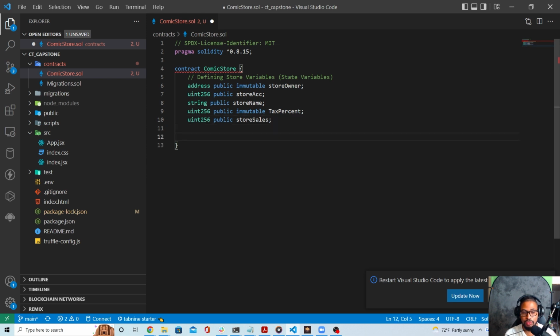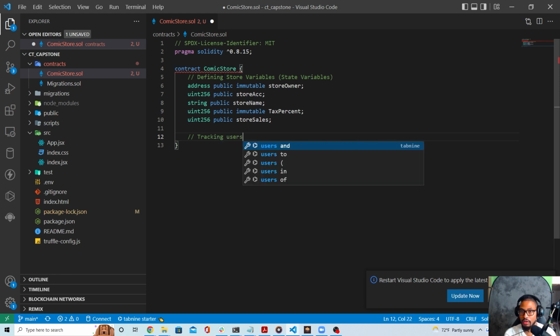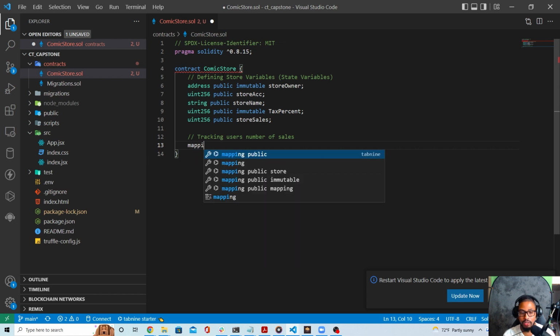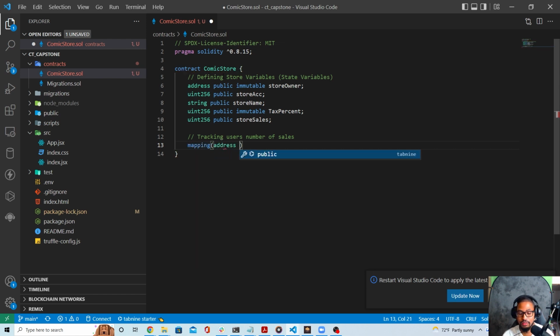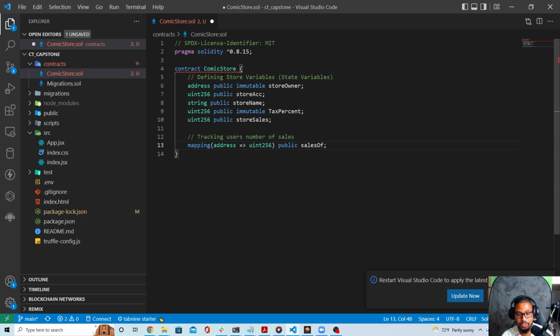So our state variables out of the way, let's go ahead and track some users. So set up the mapping for tracking users' number of sales, and we'll say mapping address to uint 256, and that is not going to be that. Sorry about that. Uint 256 will be public, and sales of. That's what we're going to call it.